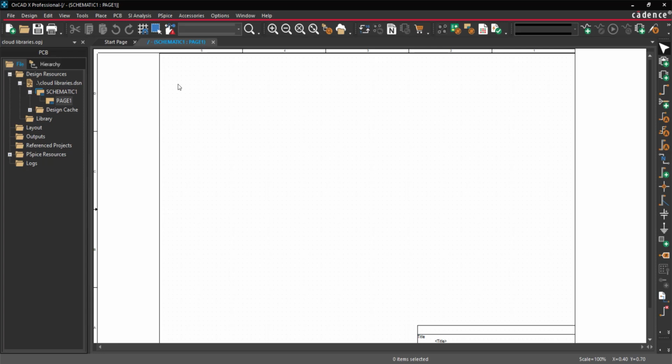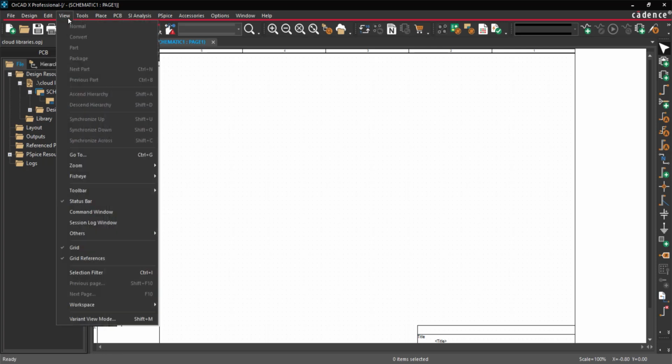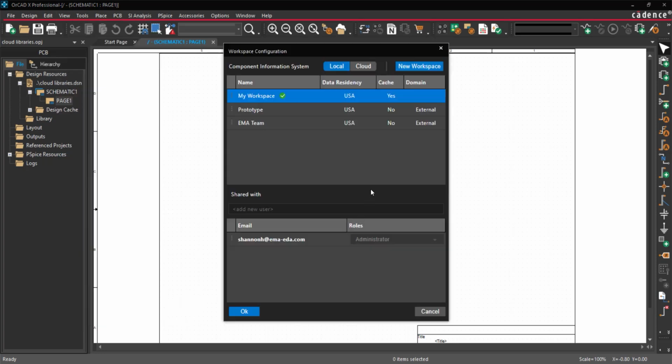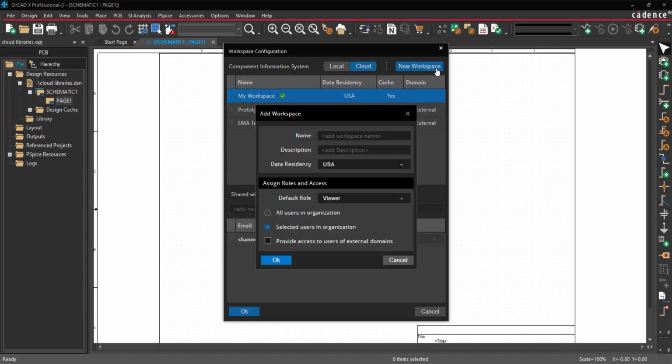Open an existing design or create a blank project in OrCAD X Capture 24.1. First, we'll configure a workspace. Select View Workspace Configuration from the menu. Under Component Information System, select Cloud. This will ensure the part manager is checking the cloud database for changes to parts instead of the local CIS database. Select New Workspace. Name the workspace and add a description if desired.